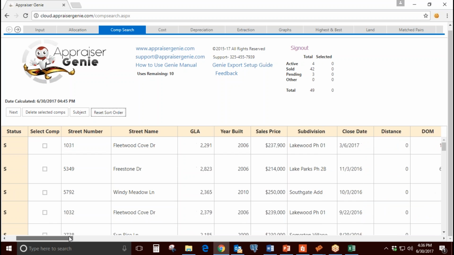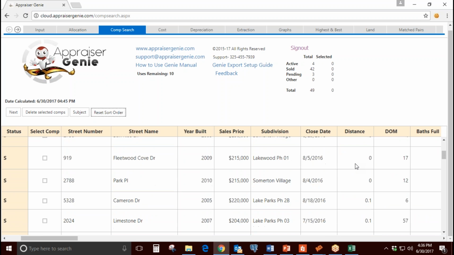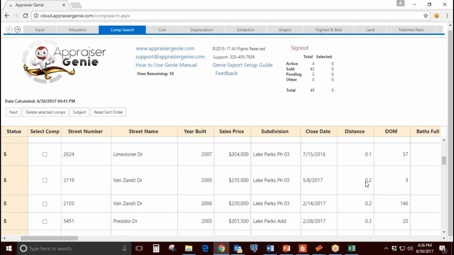I believe I have distance here. Now distance does calculate, but it totally depends on verifying it with the Postal Service. If we don't verify it, maybe it's entered incorrectly by the realtor or whatnot, you'll see a 0. But the distance that was calculated, that's 0.1 miles from the subject, and it's going to go farther away the lower we go down.